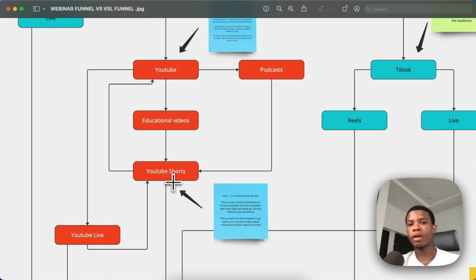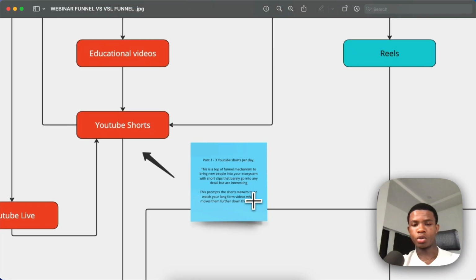So that way, if you have multiple long videos, hour-long videos, you can have hundreds of YouTube Shorts to post, right? For YouTube Shorts, ideally you want to post 1 to 3 per day. This is going to be a top of funnel mechanism to bring people into your ecosystem with short clips that don't go into much detail but are interesting. That's the key here. And this prompts the Shorts viewers to go and watch your long form videos, which moves them further down the funnel.